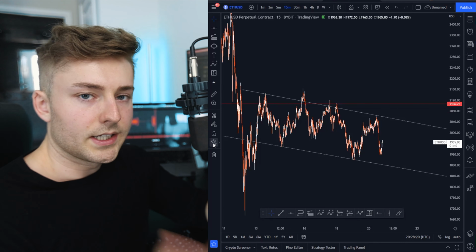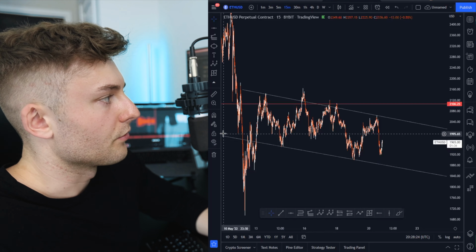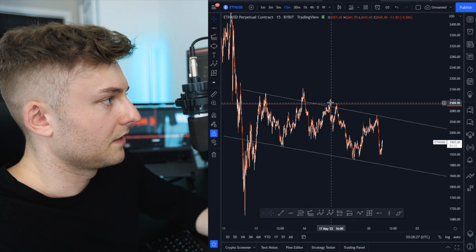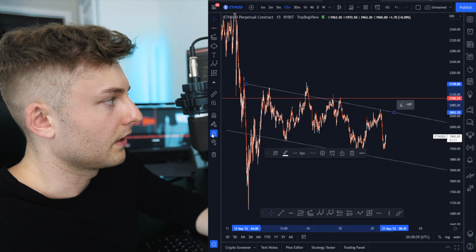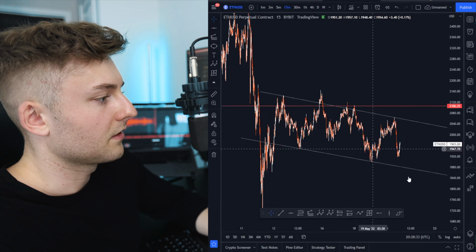All right, if you ever want to look at the chart without your drawings, you can hit this eyeball right here, and it's going to take away your drawings. Okay, if you ever don't want to accidentally move your indicators around, you can click this lock button, and no matter what you do, what you click, it's not going to move anything. All right, that's a nice little feature.